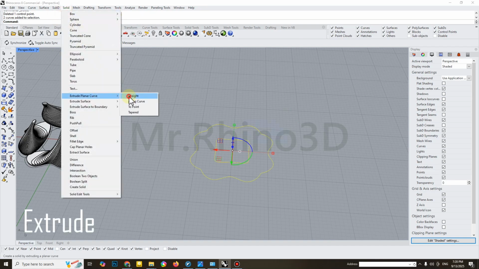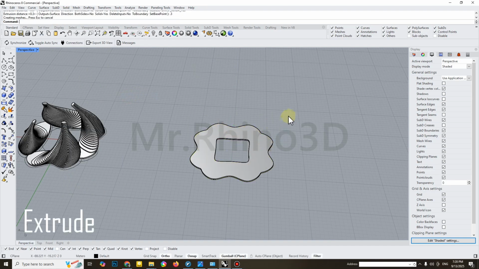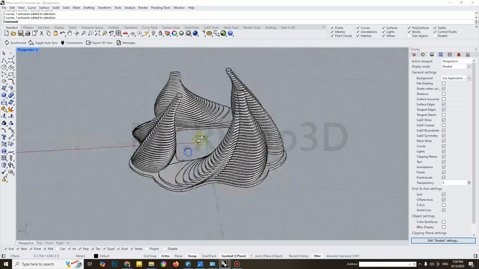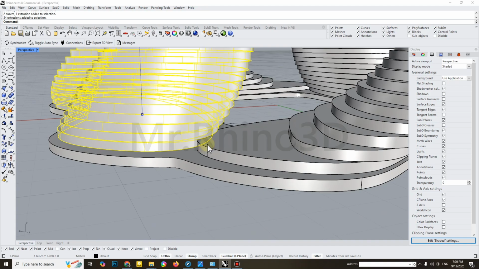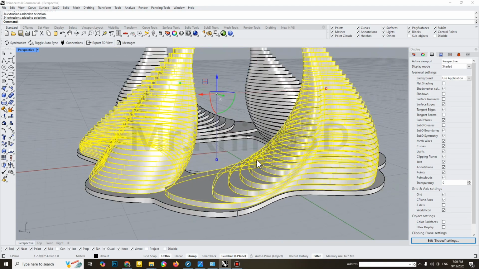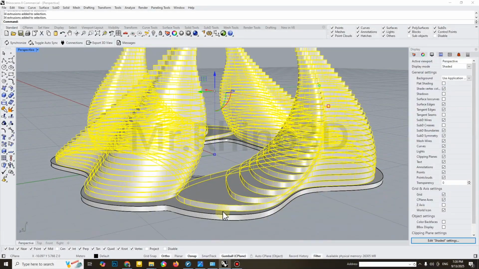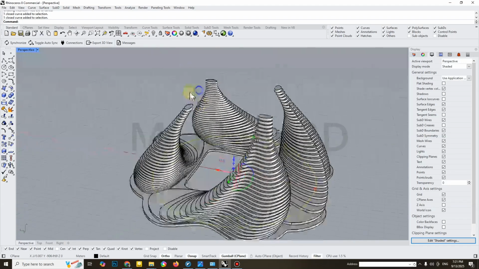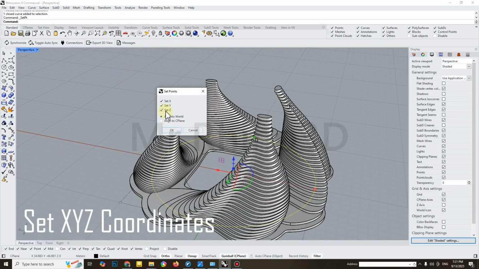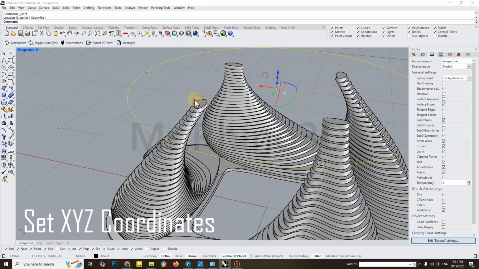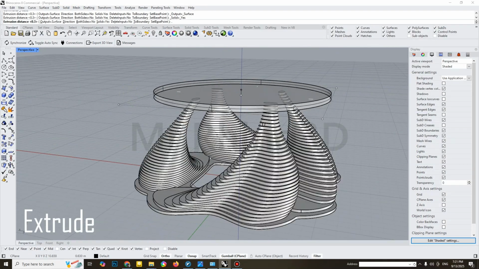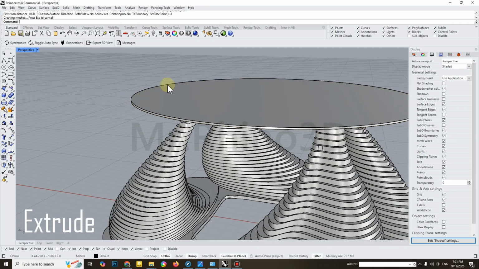Extrude the bottom of the model. And then unify the model using the Boolean union command. At last, by using a circle and extrude, I create the glass on the top of the table.